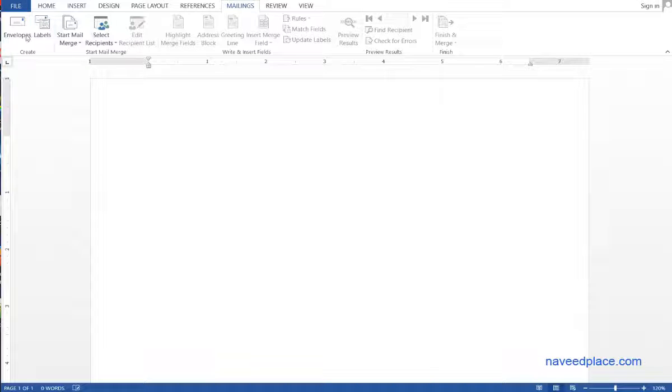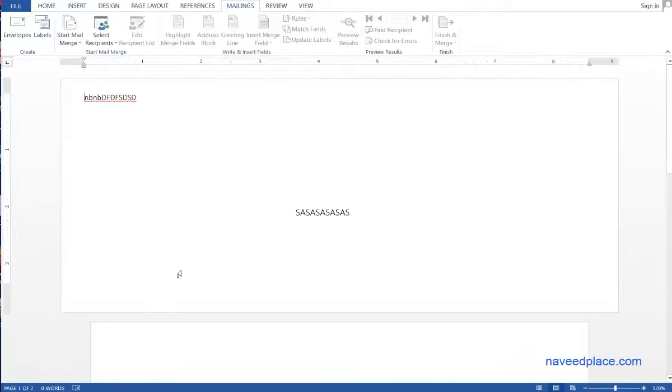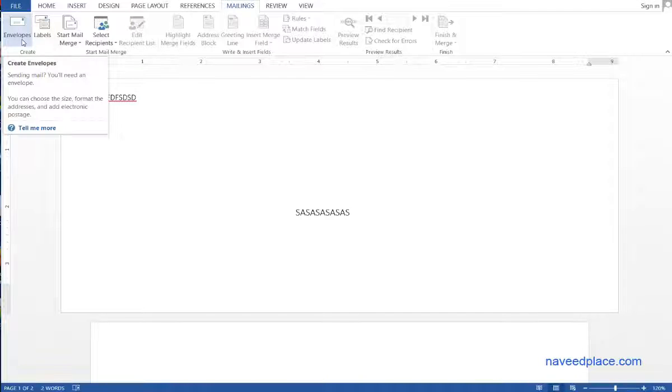In mailings, what do we have first? We have envelopes. In order to create an envelope, I simply click on envelopes, and as I click on envelope, as you can see, now I have a window. First it is asking for the delivery address and second it is asking for the return address. As you type your delivery address and return address, after completing both, I simply click on Add to Document. As you can see, now I have an envelope. Getting me? So in order to create an envelope, I simply use envelopes.